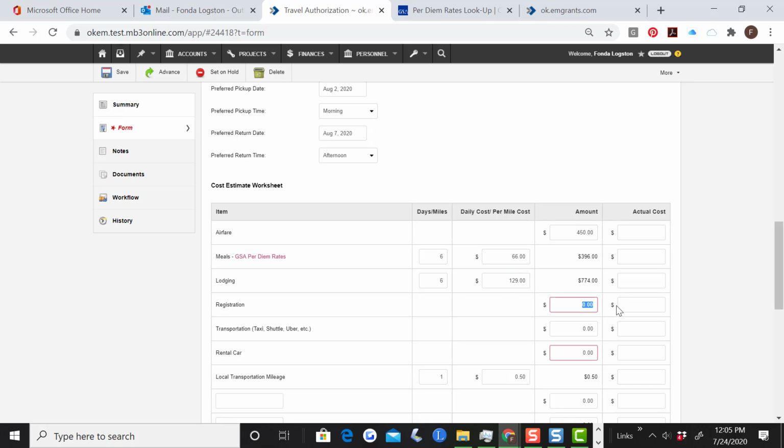Registration, for if you have training and you have registration that's going to need to be paid, or conference registration, put in the price for that registration here.